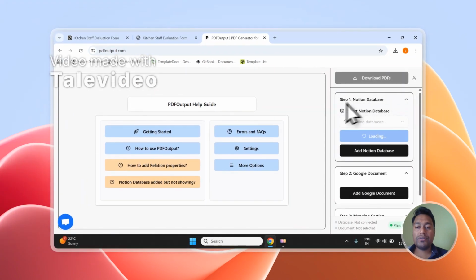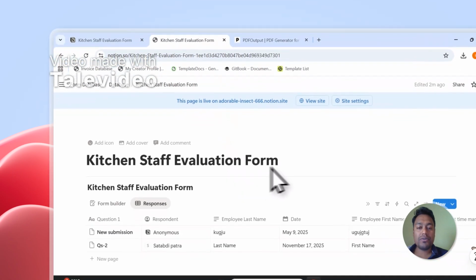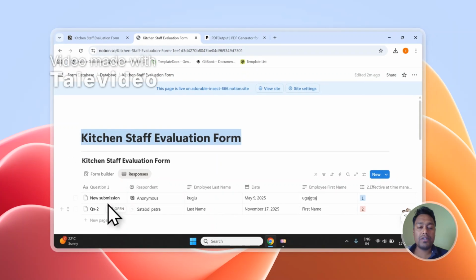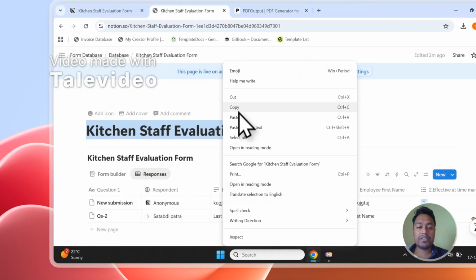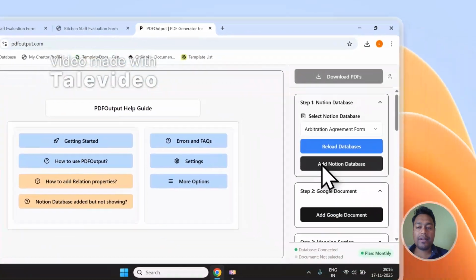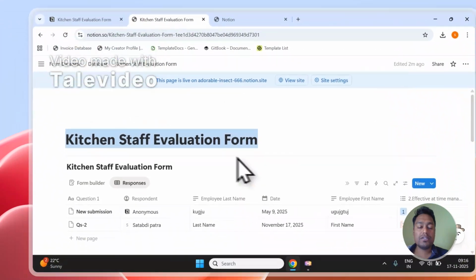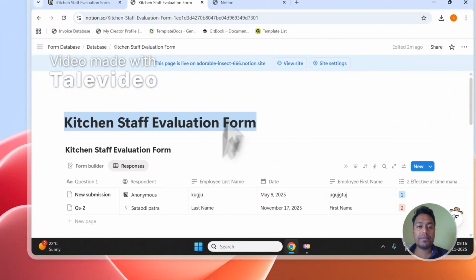The first thing we need to do is add a Notion database over here to start with the automation. So I'm going to add this particular form database. You can add any database on your own, but I'm going to add this form database which has all these submissions, and we will create an automation system. I will just copy this database title and click on add Notion database and let it load the setup screen so that it will be able to add this particular database.